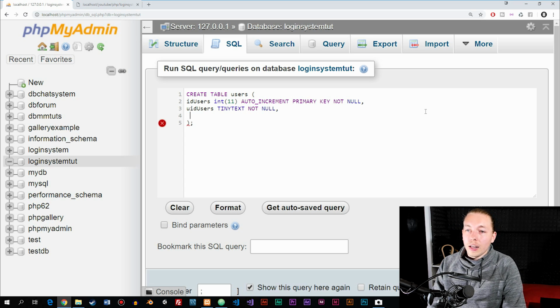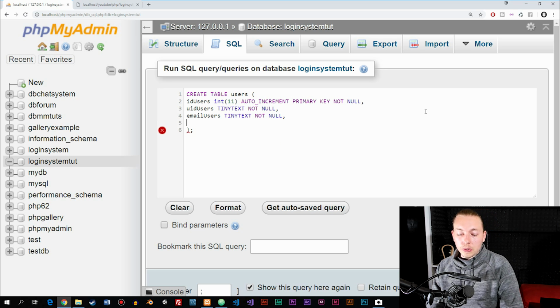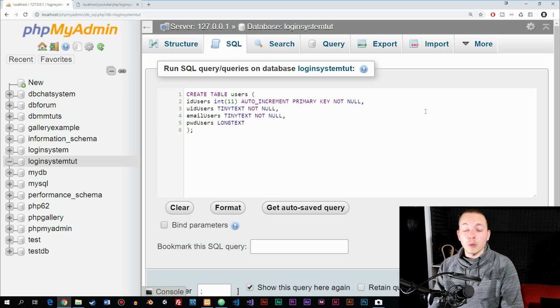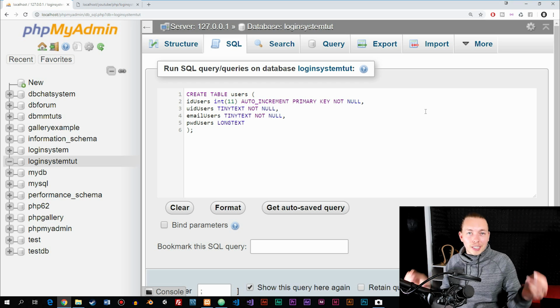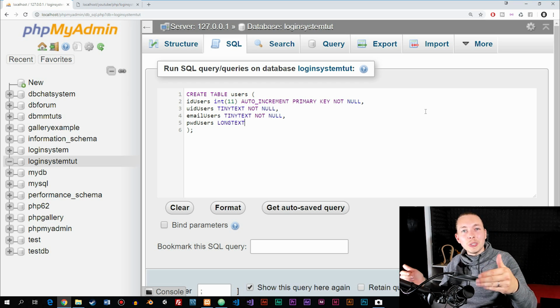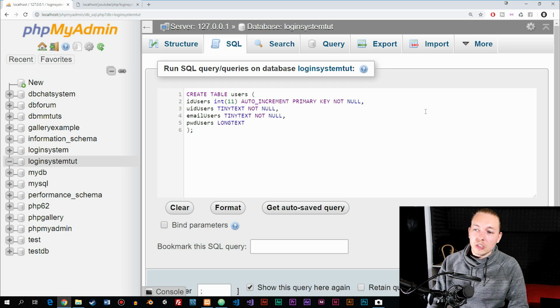And then I'm going to go down to the next line here, and I'm going to create another one called email users. Then I'm going to set the text type to tiny text as well, not null. And then the last one down here is going to be the password. So we're going to say pwd users. And I'm going to set this one to long text because we want to allow for as much text as possible when it comes to the password the user types in, because the longer a user's password is, the safer it is. So we don't want to put a restriction on how long the user can create their password. So we're going to set this one to long text.